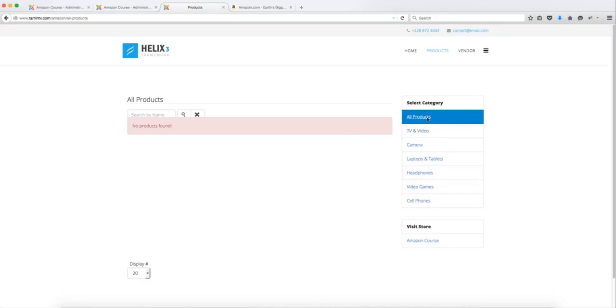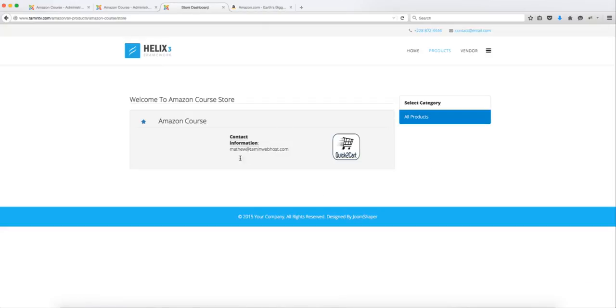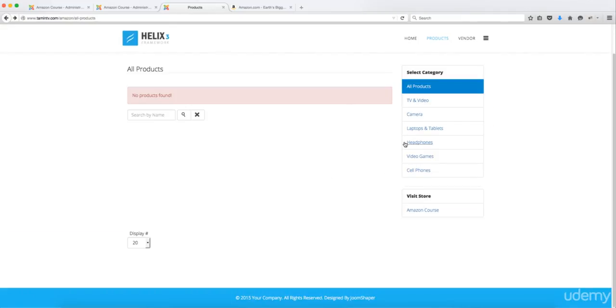So this is what it's going to look like here on the front end. It says select category, has all products, and has those categories listed here. And also you notice here you have visit store. So this is going to be the store for those who create an account on your website. So when I click on the Amazon course, this is just going to show just the basic information here. And if I had other products, then it's going to show all the products that has been created on this store. But we're going to take a look at the front end a little bit later. But for now, this is what the category is going to look like.